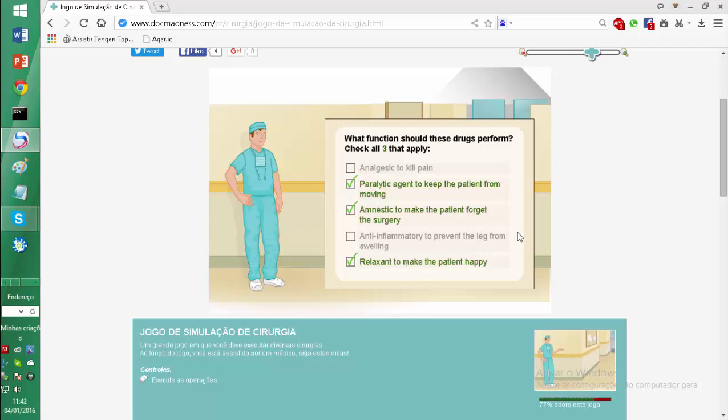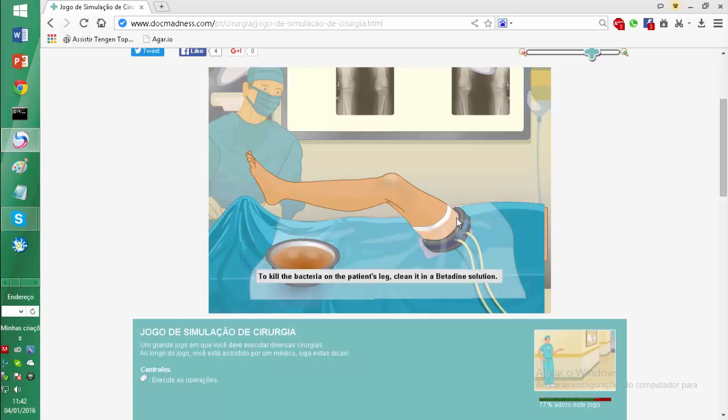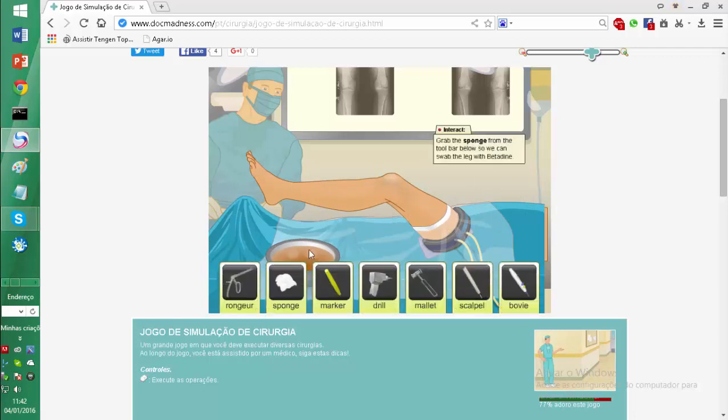A series of sterile drapes isolates the surgical field from the rest of the patient's body. A tourniquet is applied to cut off blood flow, which allows a clear view of the surgical field during surgery. To kill the bacteria on the patient's leg, clean it in a betadine solution. This scrubbing process will limit the chance of bacterial infection.